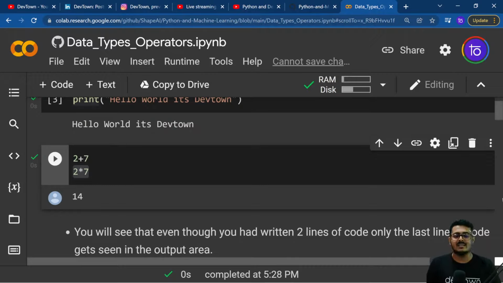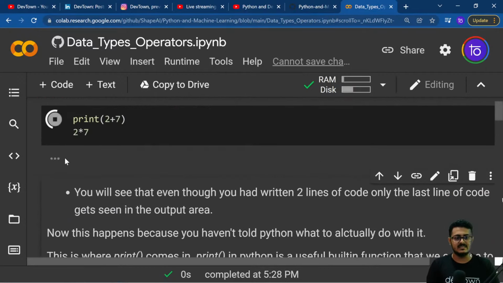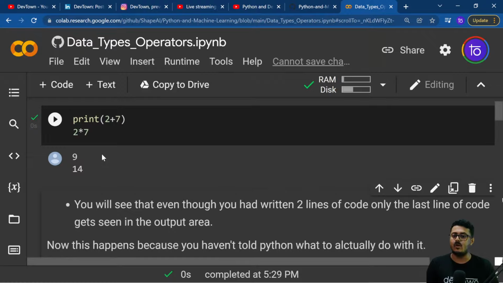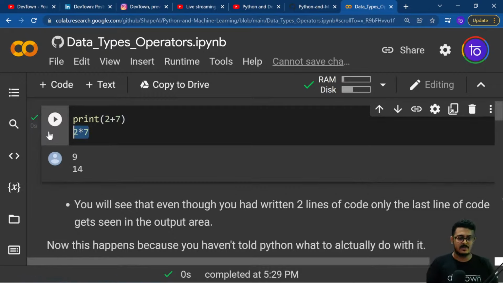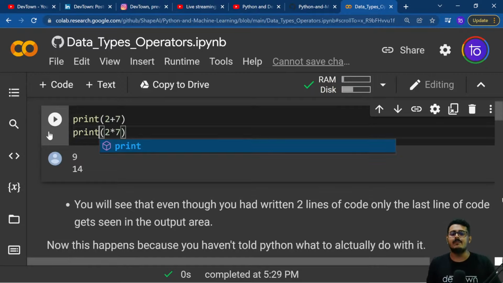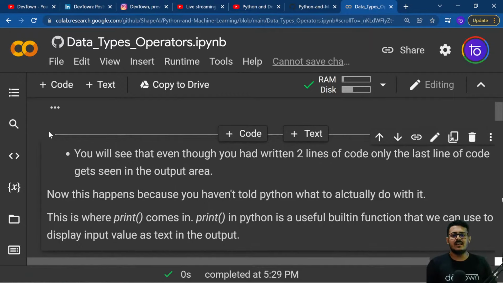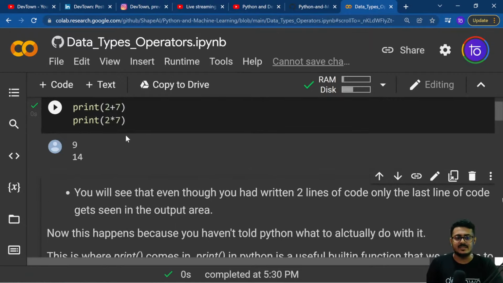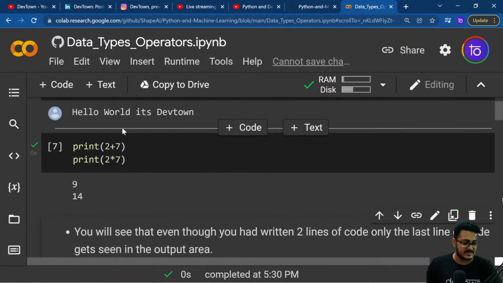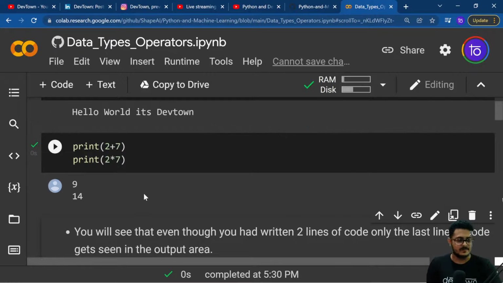So to combat this issue, you can just put this in brackets, right? Print right over here, run this, and you will be able to get 9 and 14 on your screen. But this does not look nice. Okay, you are writing print once and then you are not writing print. So to combat that, just write print both times. Although it makes no difference, just write print both times because it looks appealing at the end of the day. So you are getting 9 and 14.